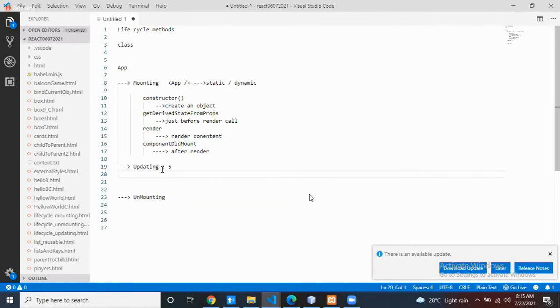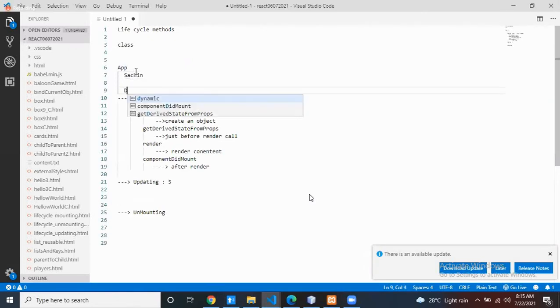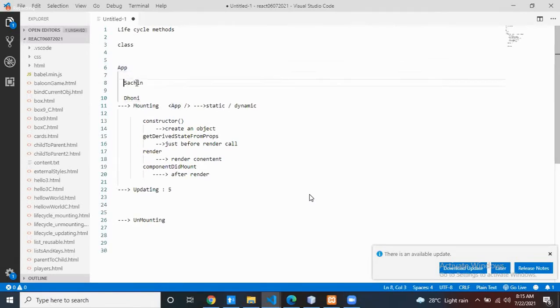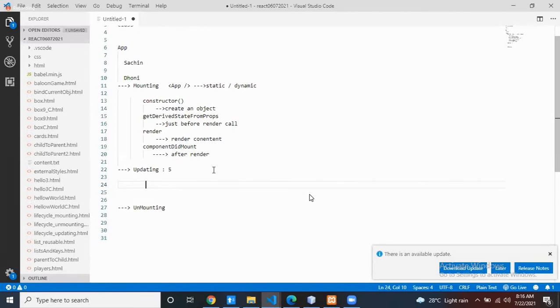Now, tell me, I have one state variable. The state variable has data like Sachin. After that, I changed the state variable data to Dhoni. Then, can anyone guess which method will execute? You updated the state variable, so my updating phase will be active and my update lifecycle methods will execute. How many methods overall? 5. So in order, which method will execute first?